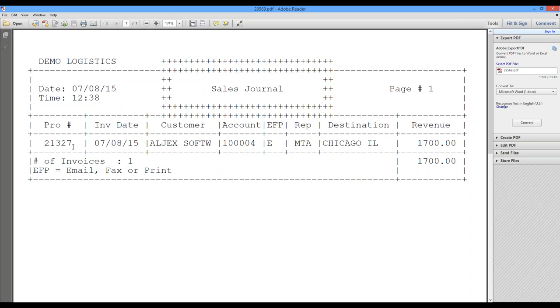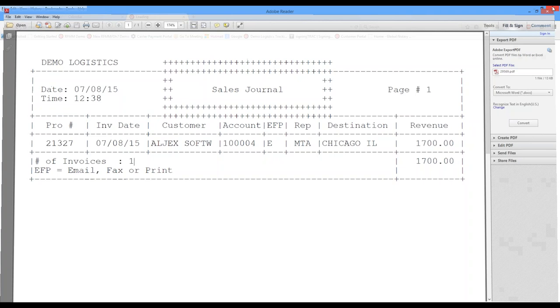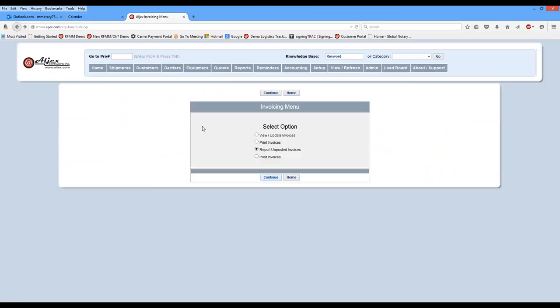Same goes in the reverse. If you see one on this list that you don't want to post, you're not ready to bill it yet, simply go back in and click bill hold yes, and it will fall off the list and it will go back onto hold. If everything looks good, we are ready to post invoices, and I go to post.